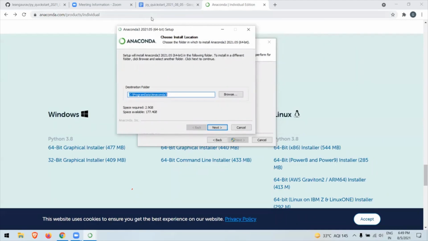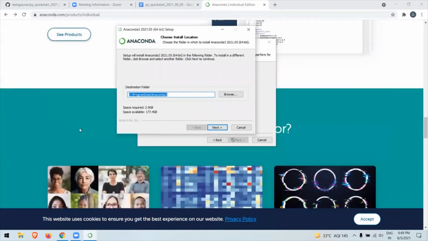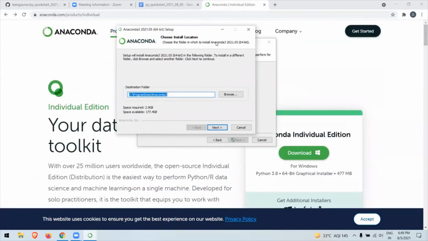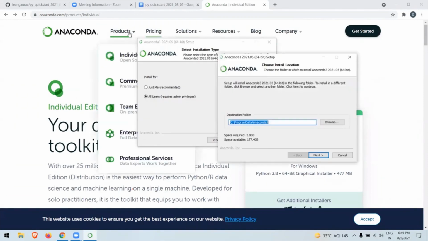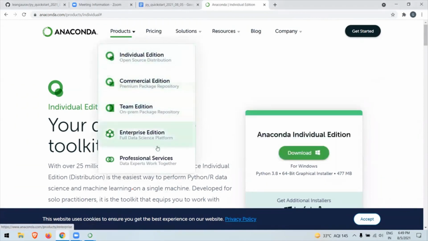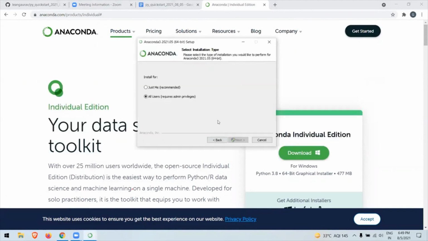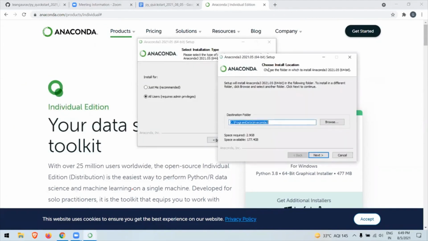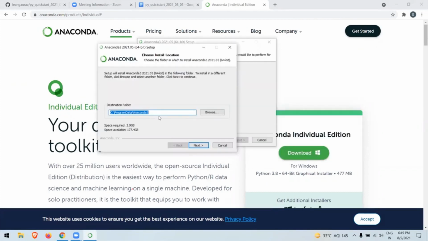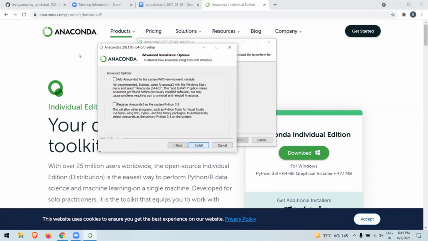All right. And Anaconda is freely available software, so you don't have to worry about any licenses. That's why we are using the individual edition. There are other options as well. If you would have noticed, initially there were individual, commercial, team, enterprise, and many more. So we are using individual, which is free for use. We'll come back. So take a note of this location. I already have an installation at this place, so I'll just change it to 3.1, let's say. I'll click on next.